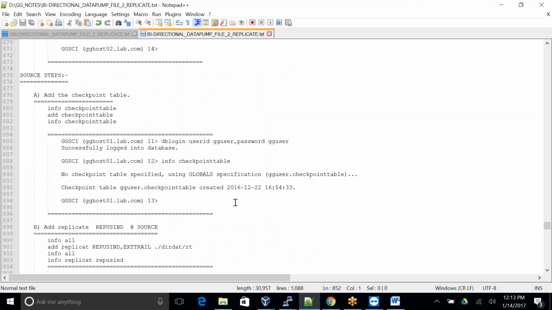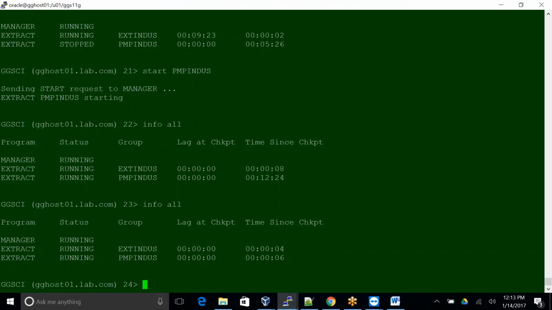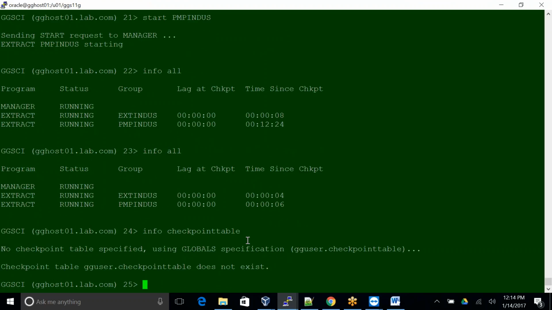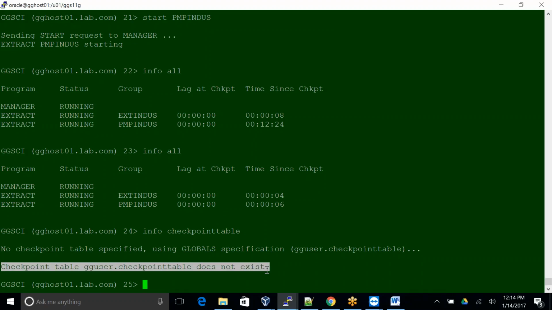Yeah. So the replicate process also requires a checkpoint table. So I need to create the checkpoint table in the source machine. Means this is the one. Info checkpoint table. It is saying that the checkpoint table doesn't exist because we already dropped everything. So the checkpoint table is not available in the source machine. Earlier we created the checkpoint table in the target machine only, because we configured the replicate process on the target machine just a few minutes back.